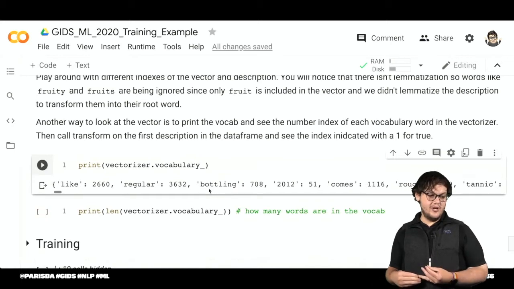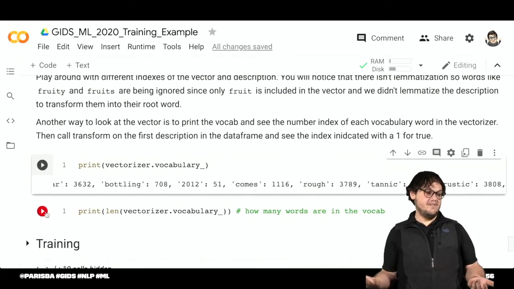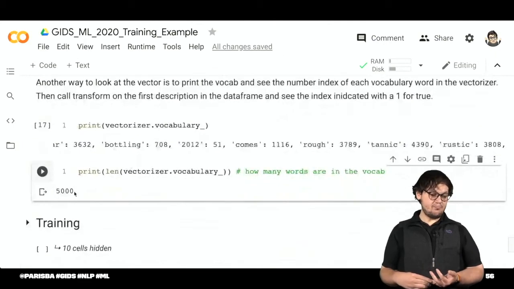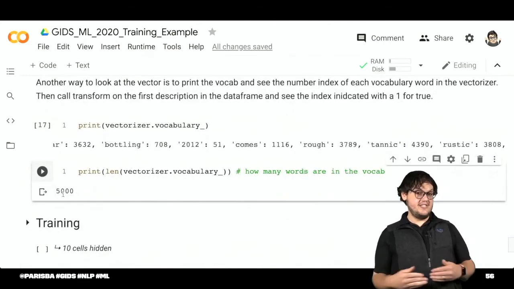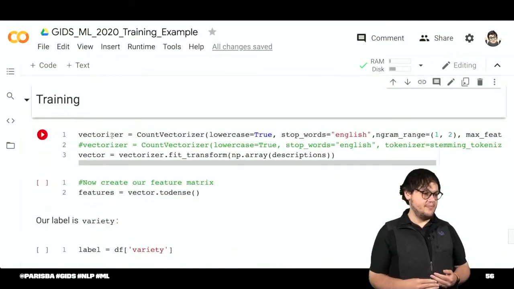Let's have a quick look at the vocabulary. There's lots and lots of words. There's 3,632 mentions of regular, 708 mentions of bottling, and so on and so on. And because we asked for 5,000 features, we've limited ourselves to 5,000 words, or n-grams, bigrams.